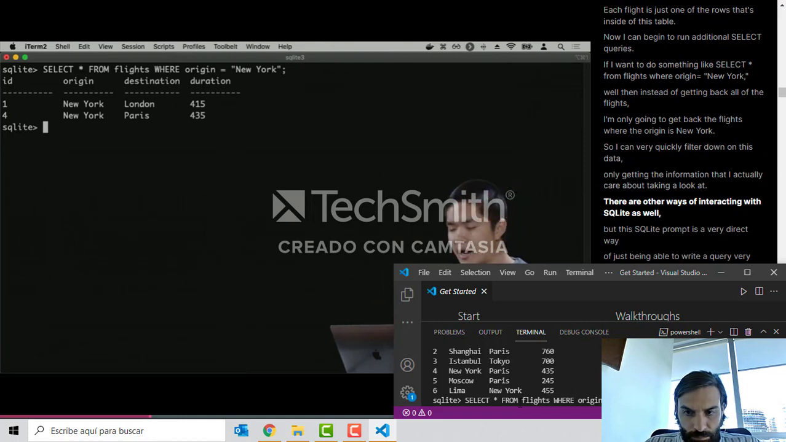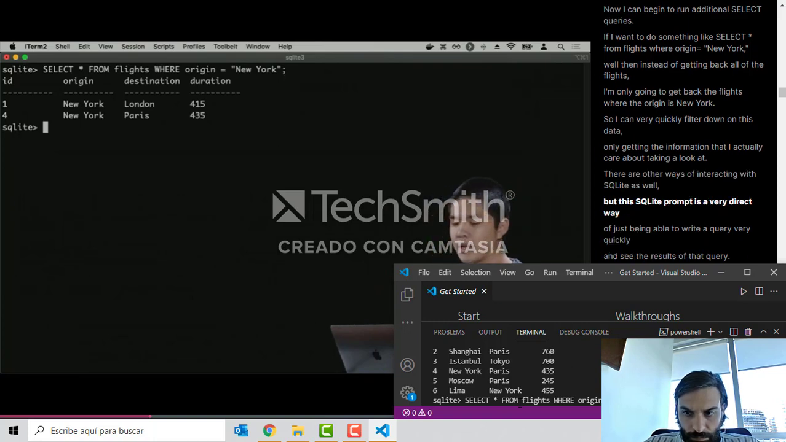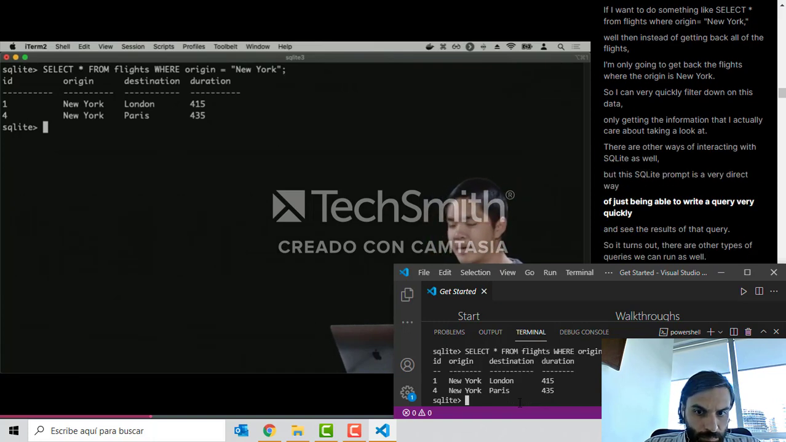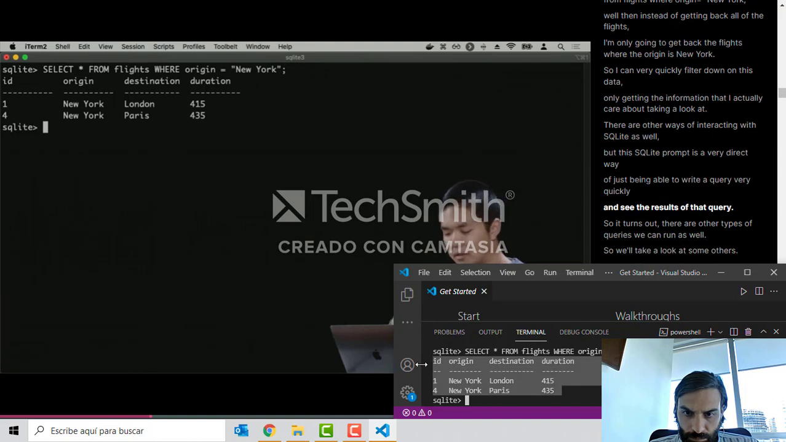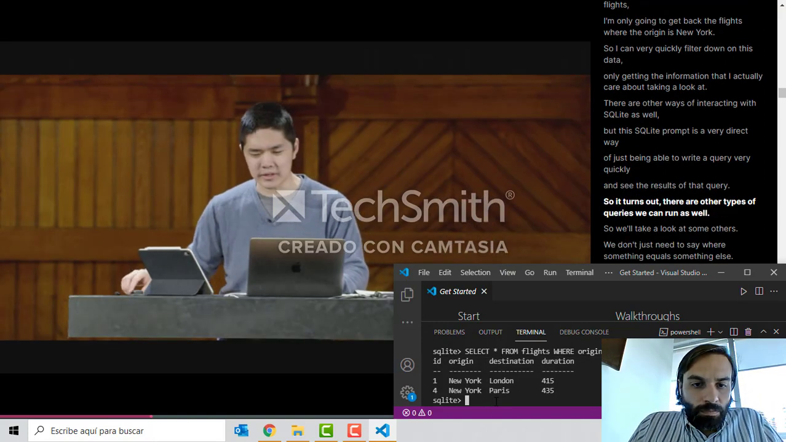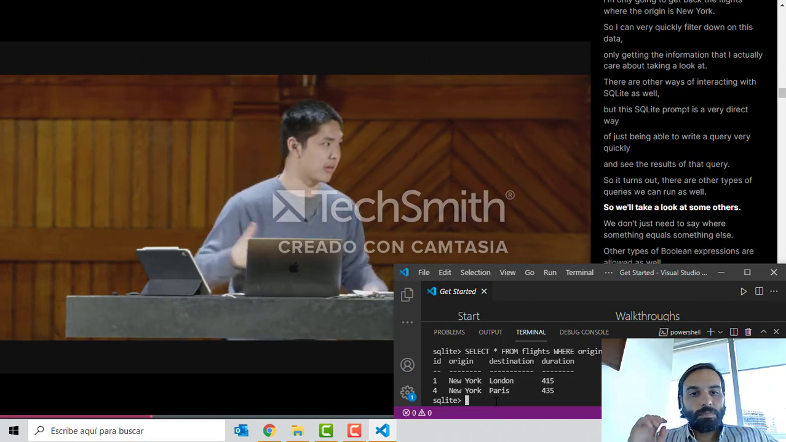And there are other ways of interacting with SQLite as well, but this SQLite prompt is a very direct way of just being able to write a query very quickly and see the results of that query. So it turns out there are other types of queries we can run as well. So we'll take a look at some others.